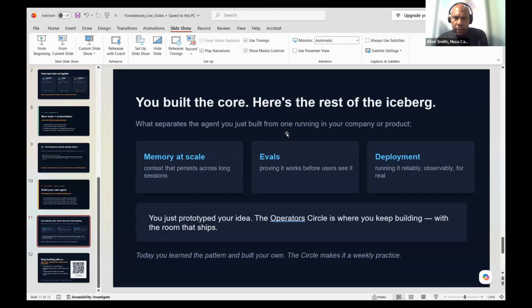You built the core, and here's the rest of the scale. What separates the agent you just built from one running in your company or product is memory at scale. This is a big part of agent orchestration frameworks and the overall effectiveness of an agent: where the memory is stored, where the context is stored. What that agent is supposed to be doing, is that stored in the agent or somewhere else in your organization that the agent references?